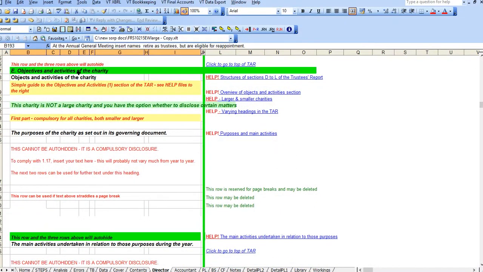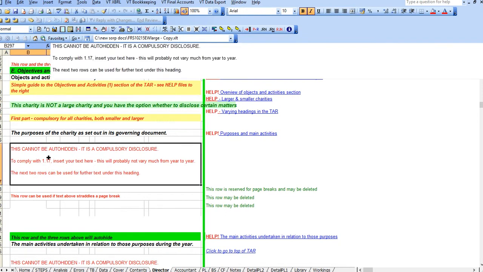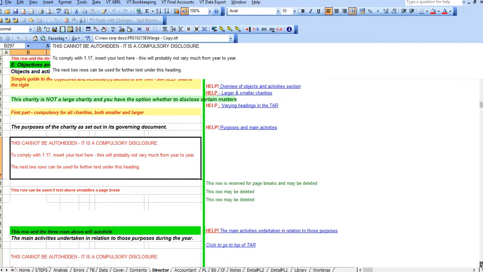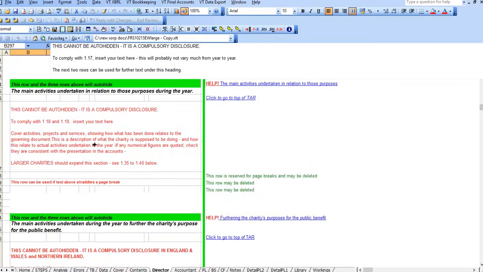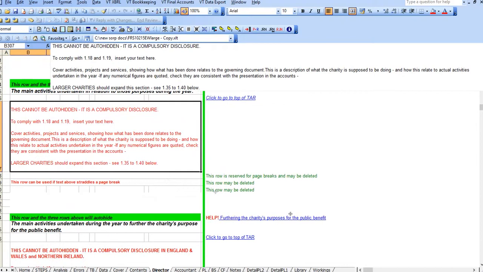You then have certain other sections of the trustees' report which are subdivided into two sections. One is a section that applies to all charities, and another is a section that only applies to large charities. This first part is compulsory for all charities, both small and large. You've then got to give details of the purposes of the charity as set out in its governing document. You enter free text there. The main activities taken in relation to those purposes and activities.